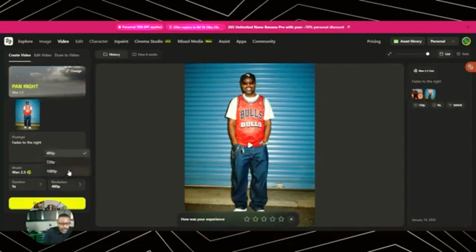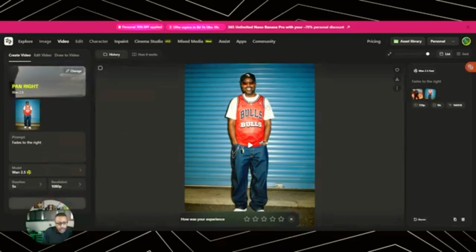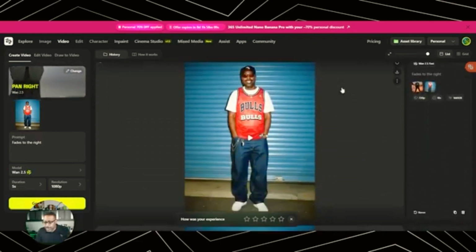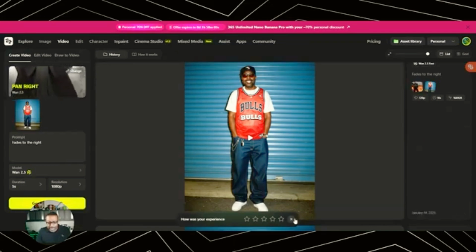I can choose my resolution. Depending on what resolution you choose, it depends on how many credits you utilize. You do have to make sure that you have a certain number of credits, which I'll talk about later in the video. And so I'm going to use 1080p. I'm going to make it only 5 seconds, and I'm going to generate. Now, I know it takes a while for this to happen, so I've actually tried this before, and I'm going to show you what that actually looks like.